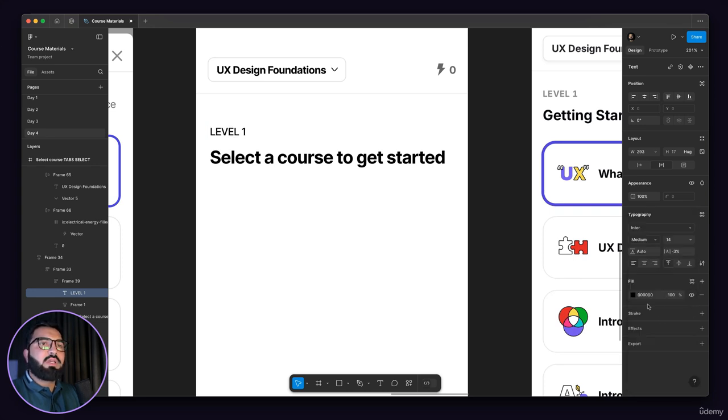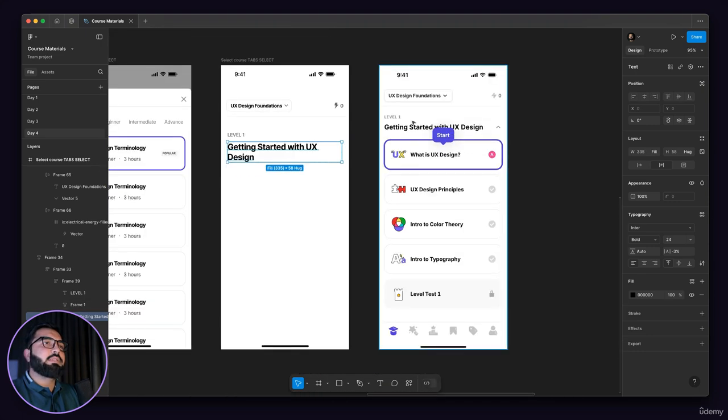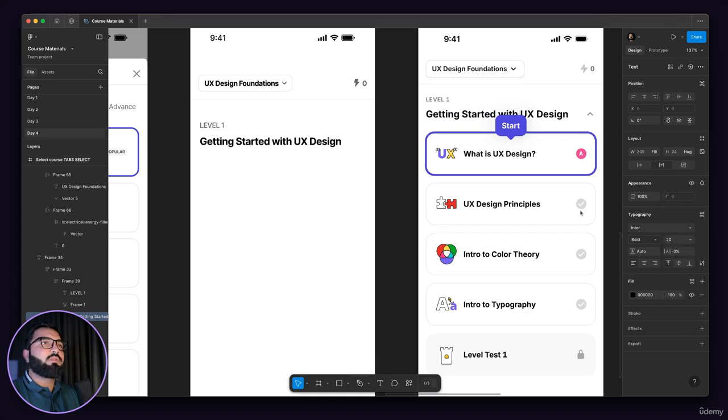And level 1, I think this one should be medium maybe, and it should be 60. All right, and now this one is Getting Started with UX Design. Again we have a chevron icon over here, which represents the course we are seeing the details from. And we need to make it maybe 20% opacity, sorry, 20 pixel text size.